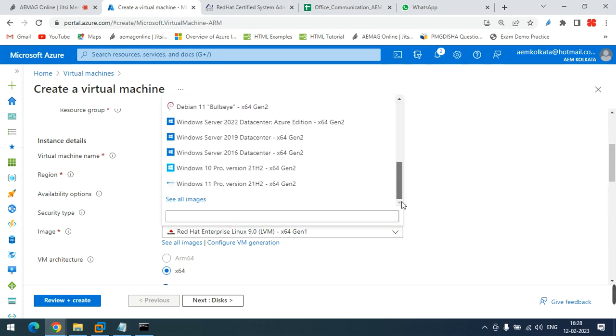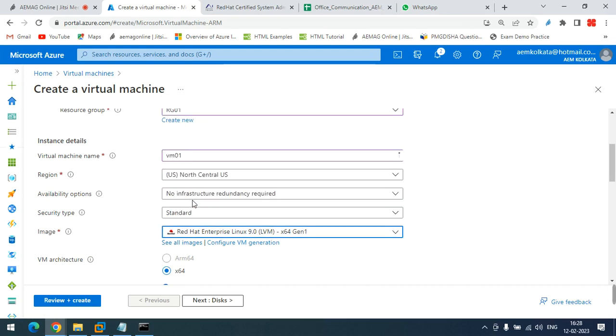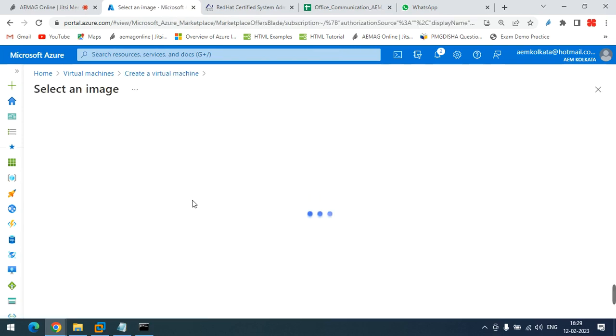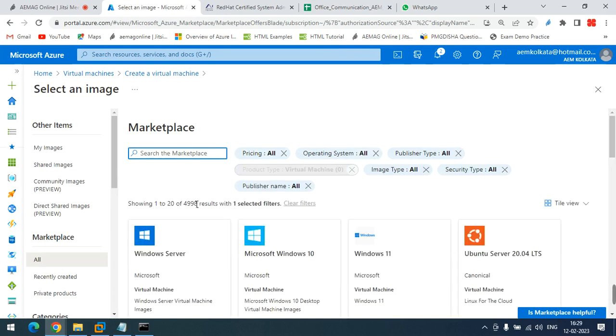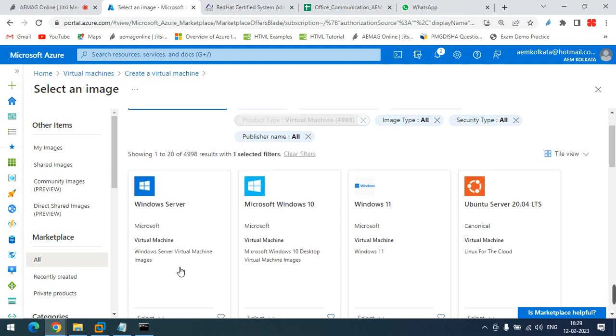If you find the appropriate image name from here that you are going to use, then it is well and good. But if you are not getting the appropriate image name, then you can go to See all images, which will take you to the marketplace. Marketplace is basically the place where Microsoft and Microsoft vendors provide their images, and each image has its own cost. Accordingly, the vendor and the image that will be selected will be charged. For the free one, it will not be charged.